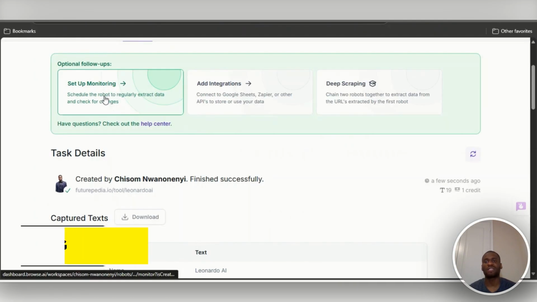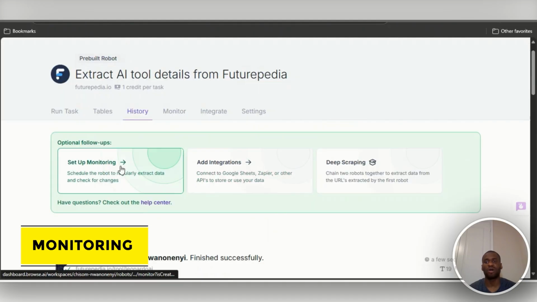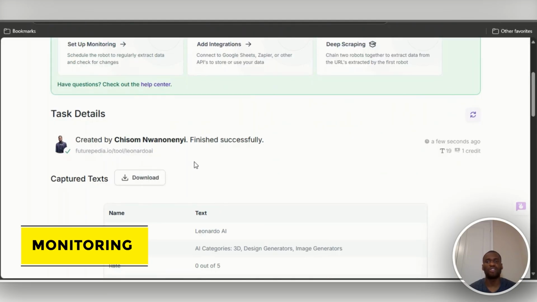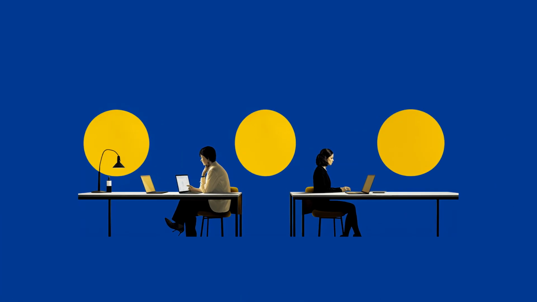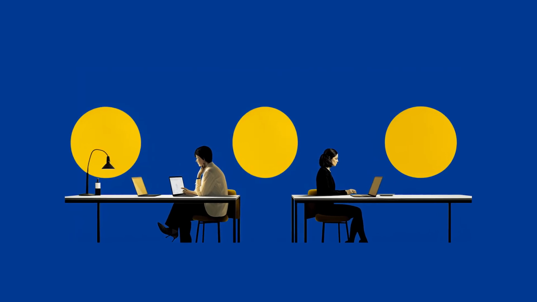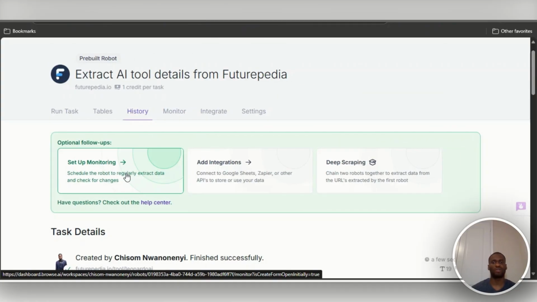Now you can also set up things like monitoring, so you can monitor the page so that it can update the data as much as possible. One thing you can use Browse AI for, for example, is if you have a competitor and you just want to get as much as you can from their good products, you can do that.